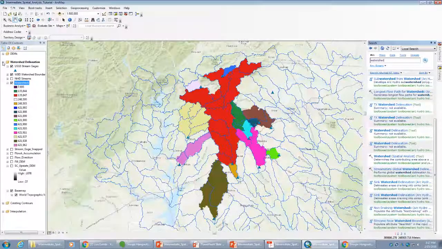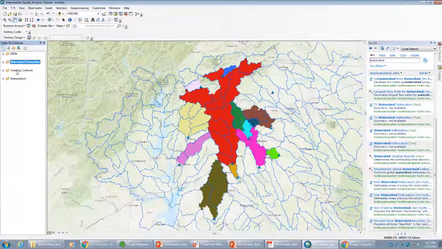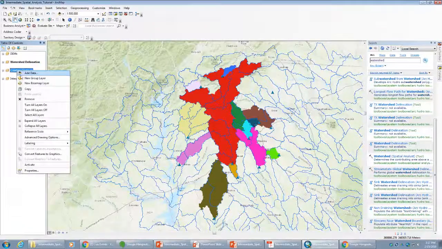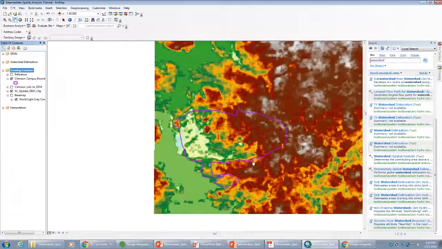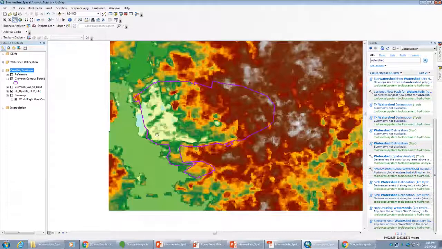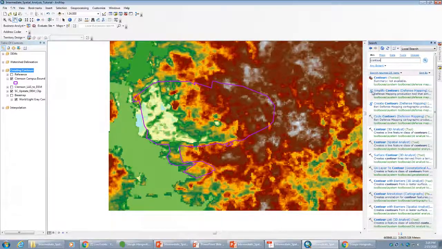I'll go to ArcMap, minimize my watershed delineation data frame, right click on my creating contours data frame, click activate, and then expand it. Here we have in purple the boundary of Clemson's main campus, and we have our 30-meter resolution DEM, or at least a portion of one cut out. So let's convert this to some contour lines. From my search bar, I'll search for the contour tool from the Spatial Analyst toolbox.